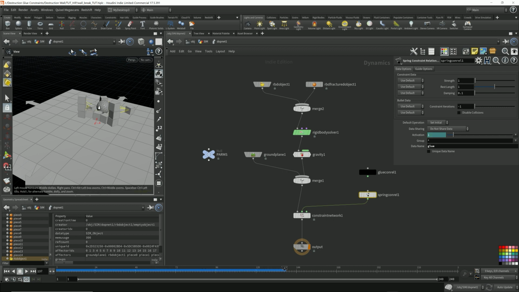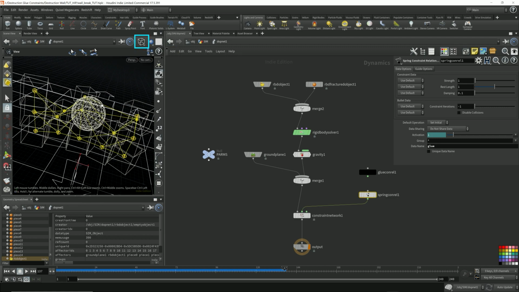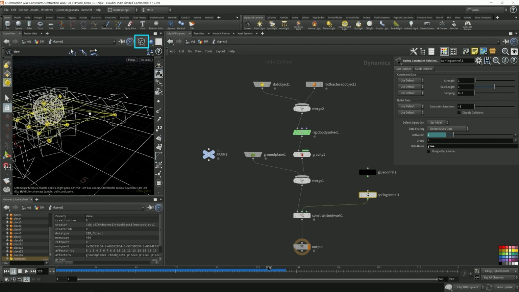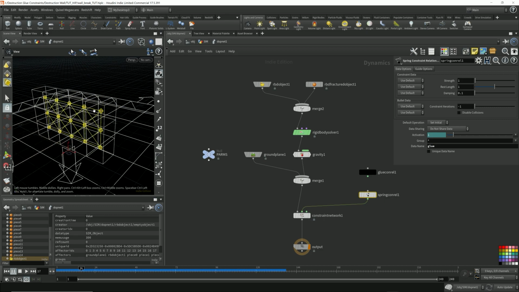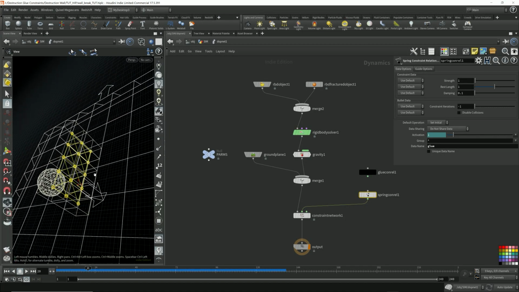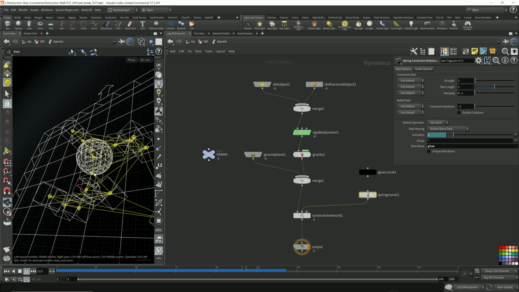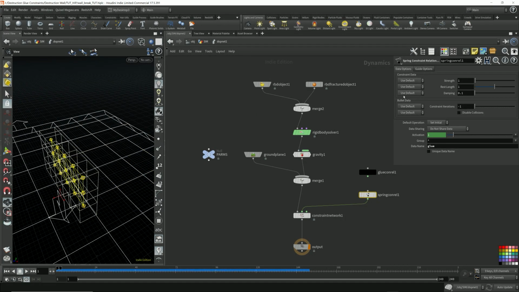Now you can see that this constraint is quite different. Let's give this wireframe. You can see that not only is the color different, but these constraints are not being broken, and instead they're being stretched. As the name implies, spring. It's trying to pull the cubes back into place, but it's not strong enough.